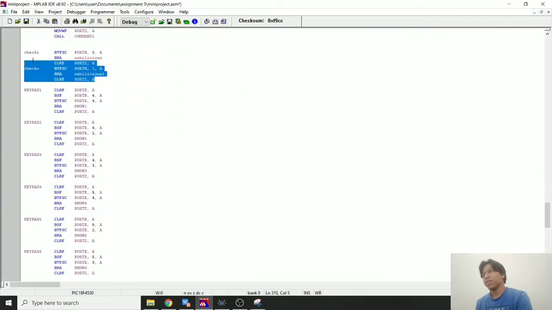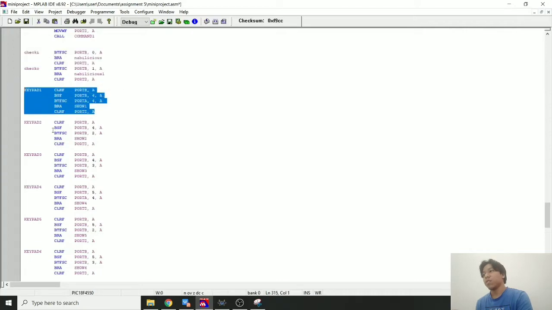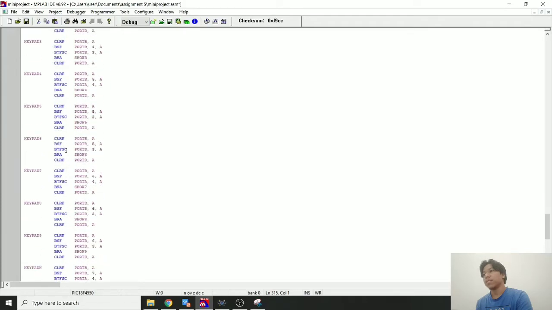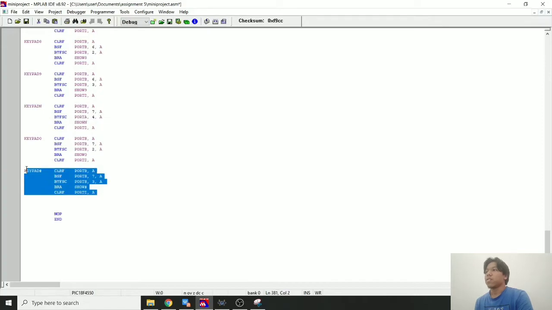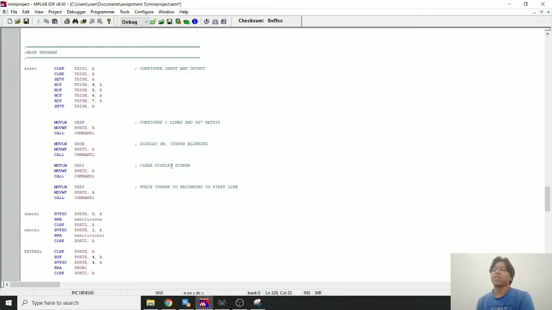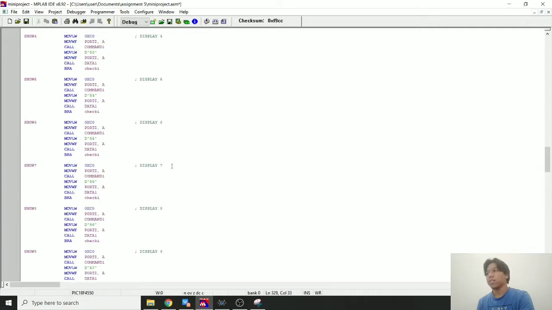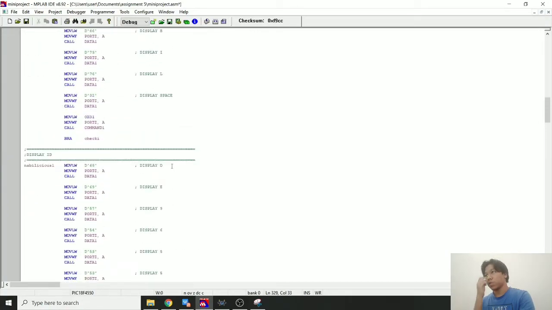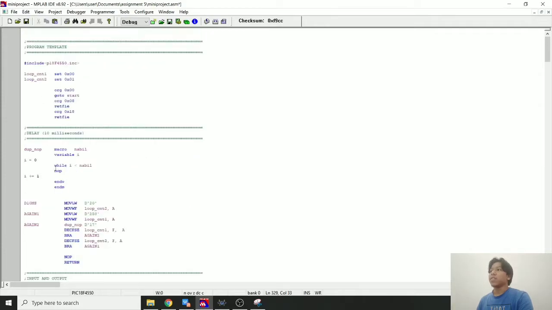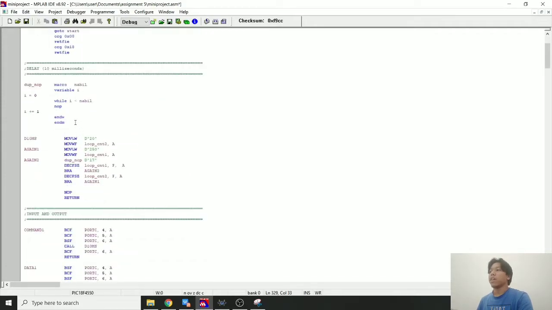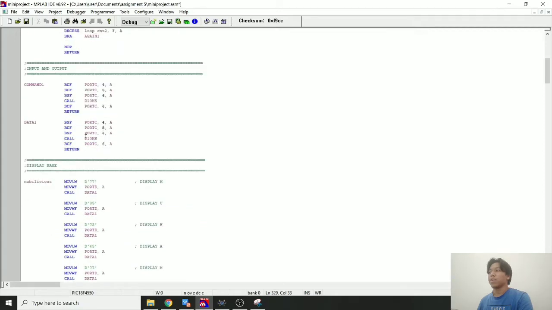So here we have the polling over here, and this is the coding for the keypad button. We have 1, 2, 3, 4, 5, 6, 7, 8, 9, star, 0, and hashtag. So here are several topics from the microcontroller that we have used in this question. First, we have the delay, we have the macro, and we have the subroutine over here.